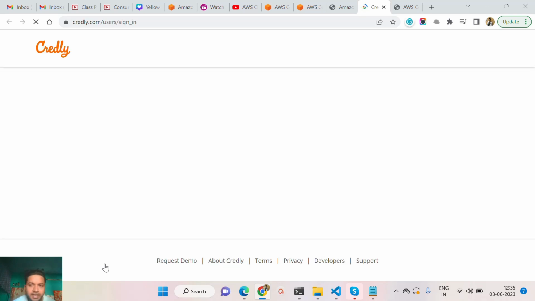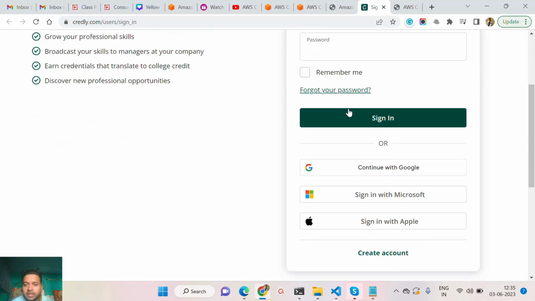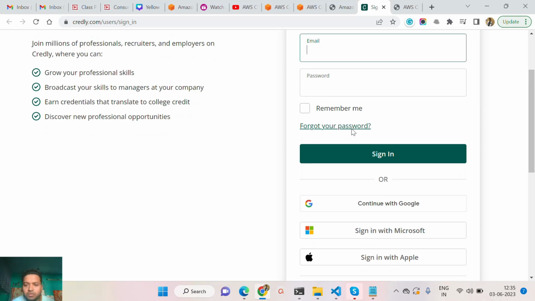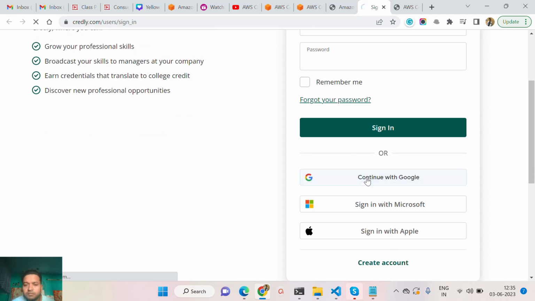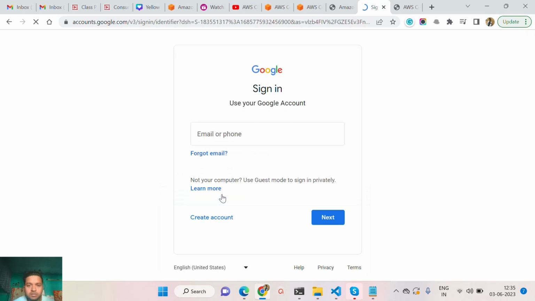Okay, and when I click on this, it probably needs a Credly sign in. It is showing that my session expired, so I need to click on this, and either you can enter your credentials or you can click on continue with Google. So I click on continue with Google. Oh, it is asking for my user account.